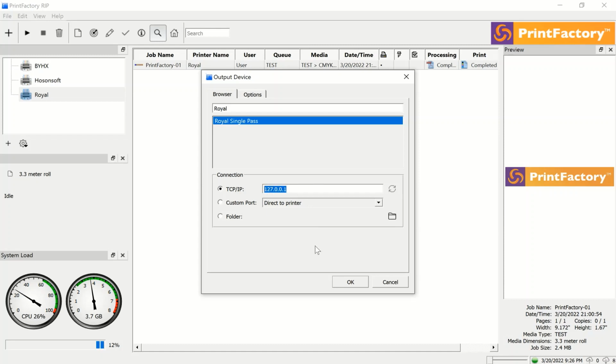For these two types of connections, whether the DFE and RIP are on the same or a different PC, you should always keep the DFE running. Secondly, when using a custom port, the DFE and RIP have to be installed on the same PC. And thirdly, if you choose folder output, then you need to set a destination folder to output a physical file.